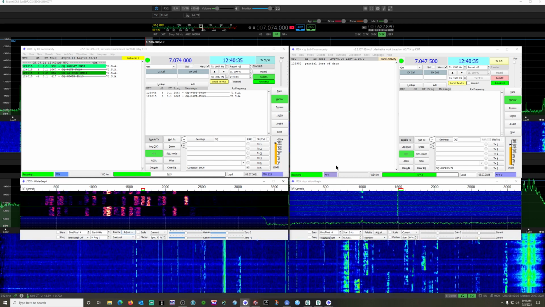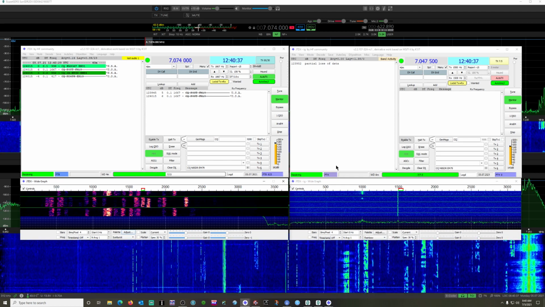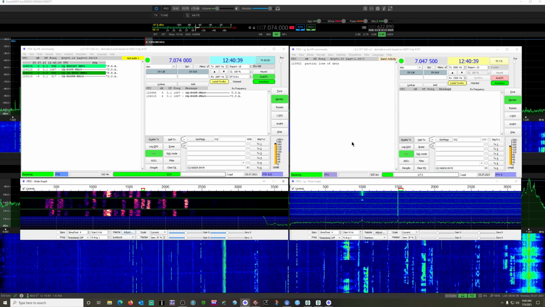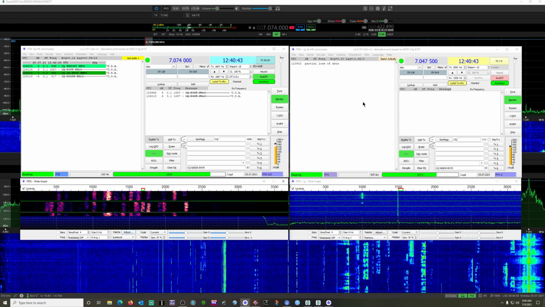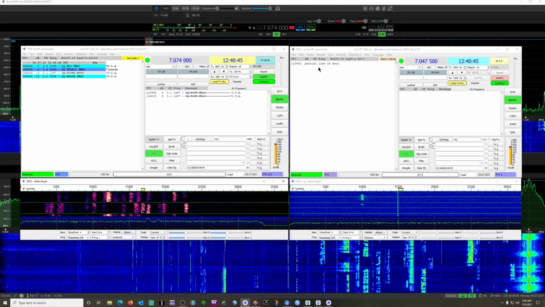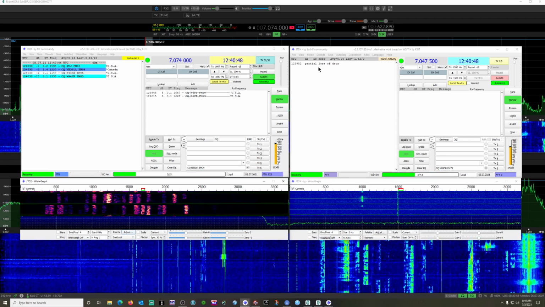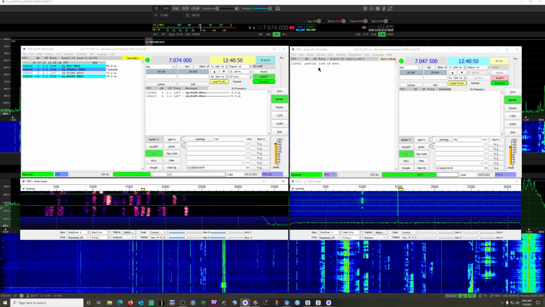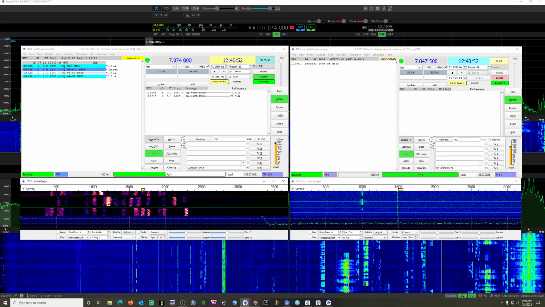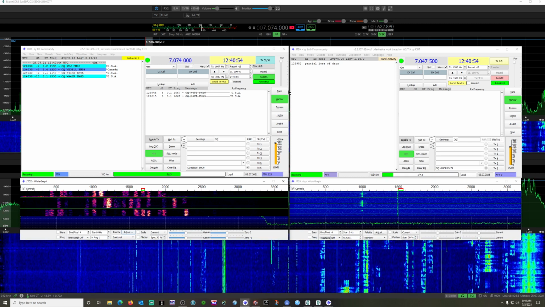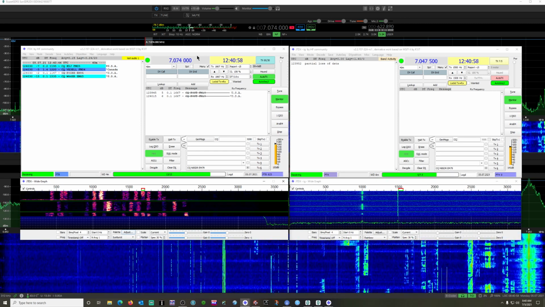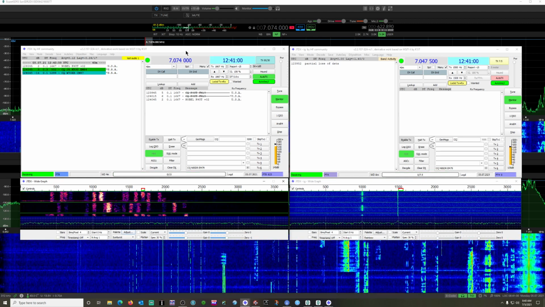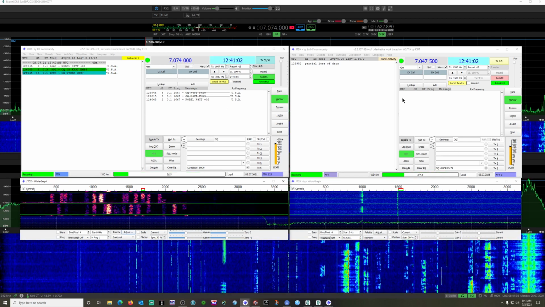Doesn't look like there's anything really in FT4 right now, but we'll leave it sit here for a minute and see if there is. You usually don't see a whole lot of activity on FT4, and it's 40 meters during the daytime, so 40's getting kind of crappy right now. But there you go. 2 instances of JTDX via the TCI client, TCI 1, TCI 2.